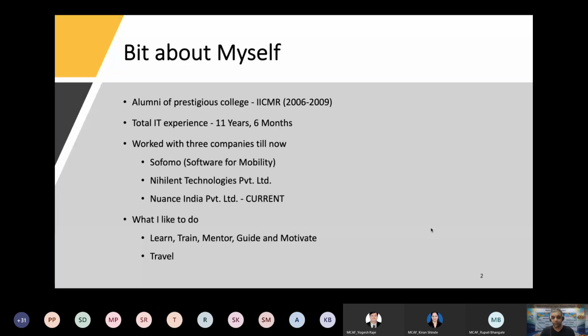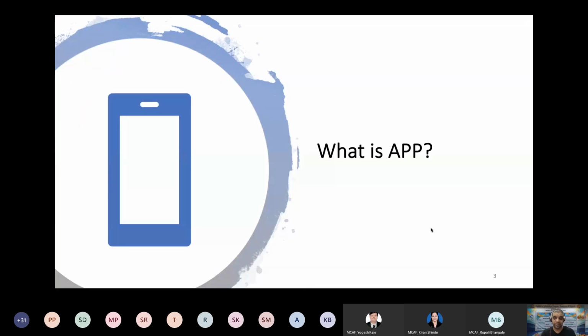So once we learn about myself, let's move on to our next slide, which is the biggest question of this whole presentation. What is an app? What is an app for you? What is an app for a teenager? What is an app for a youngster? What is an app for a senior citizen? And all the strata and different age groups, all different kinds of people, personalities, and its usage.